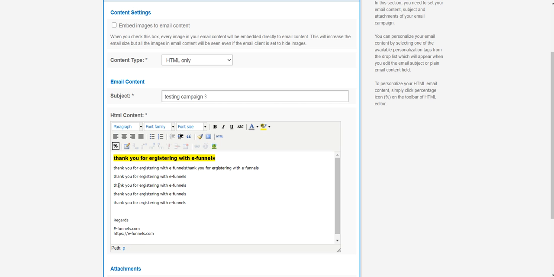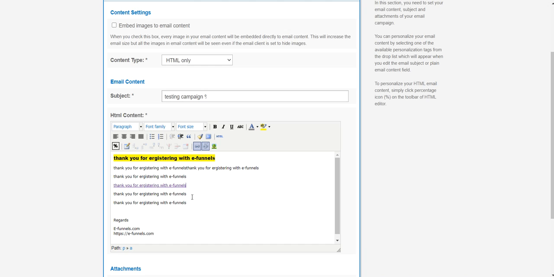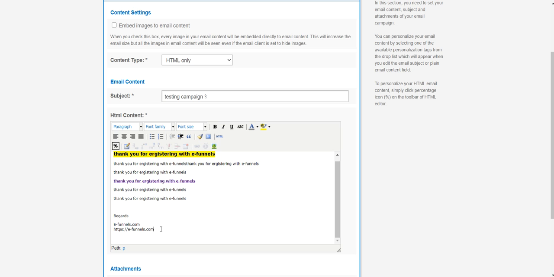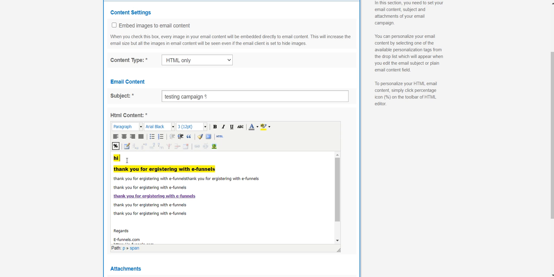Also, we can insert hyperlinks. I'm going to select it and I'm going to click this button. I'm going to type in the URL and I'm going to insert it. I can select it again and I'm going to bold it. So you can do different content improving processes to your campaign. And at the bottom of any campaign, you need to include the unsubscription link. I'm going to click this button and I'm going to list links and I'm going to click unsubscription link. So this is going to guarantee you're not doing spam and you're going to give your subscribers the possibility to unsubscribe voluntarily.